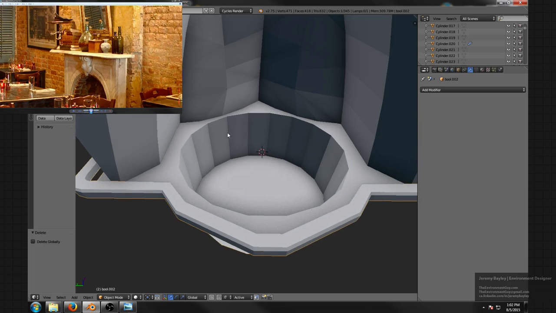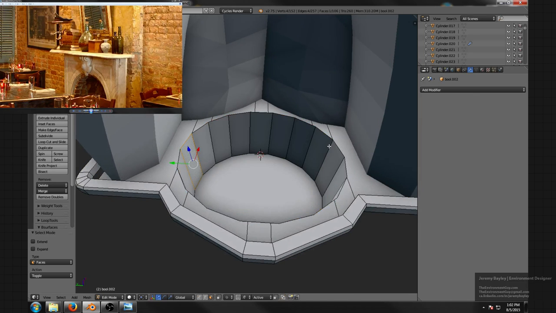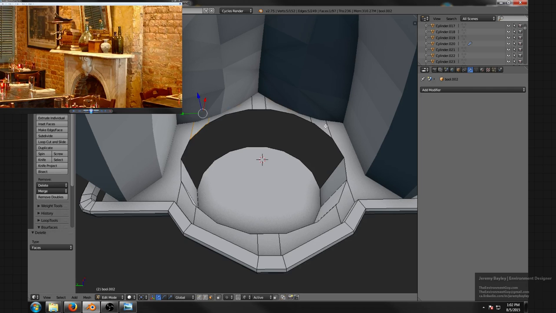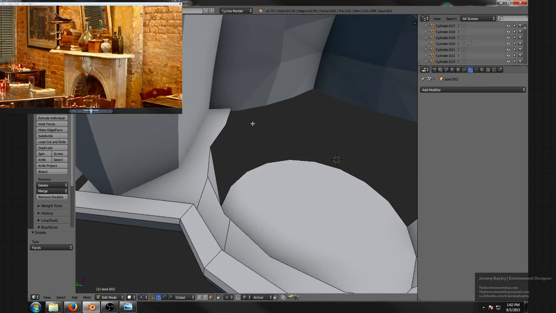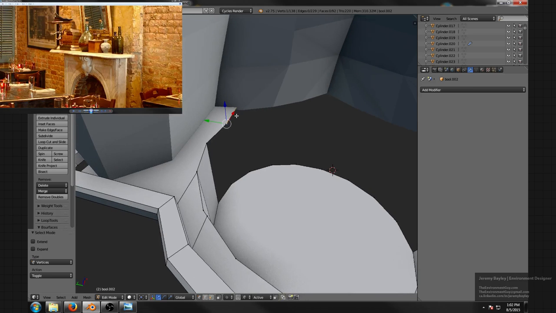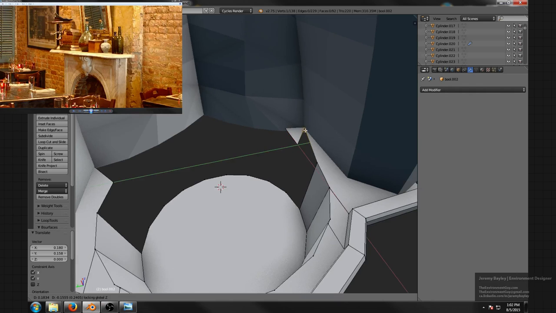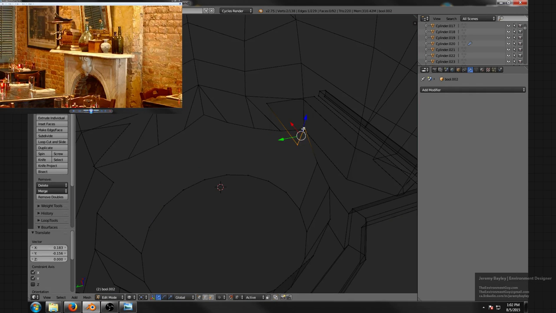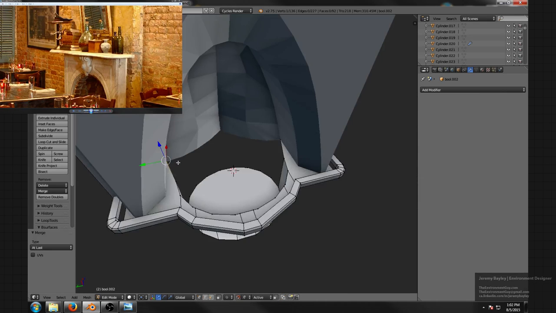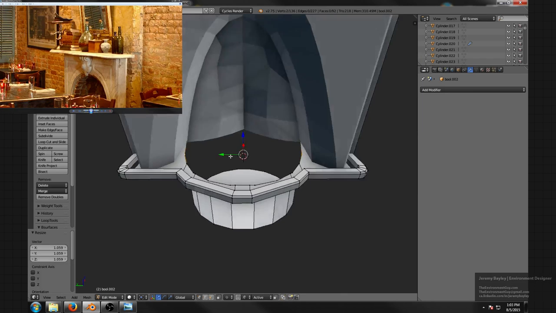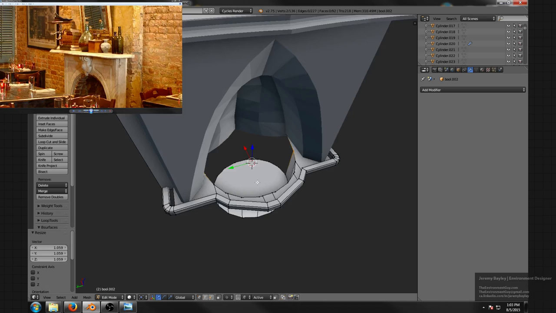Okay, there we go. So now that we have that, I'm going to delete the faces along there. Maybe I'll delete those. And then I'm going to take this and move it like that. So this will become the pit. That's what I'm thinking.